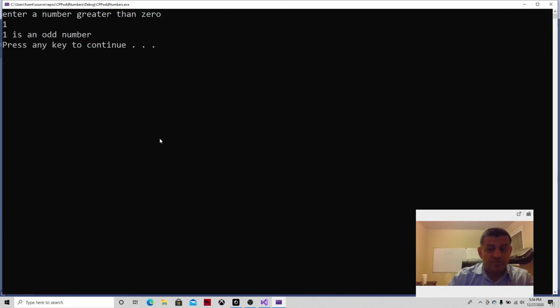Here you go. Technically 1 divided by 2 goes 0 times, but then there's a 0.5. So 0.5 is not 0, right? So therefore it doesn't go evenly, so it's not an even number. It's an odd number, right?